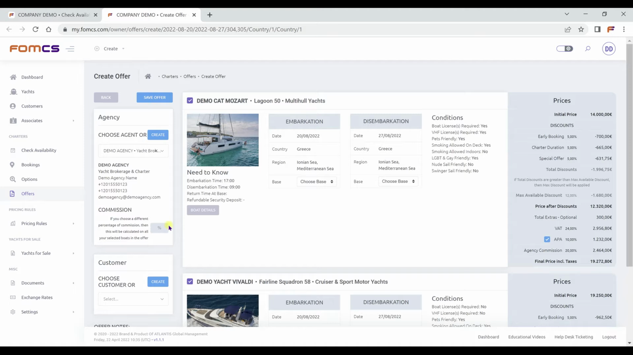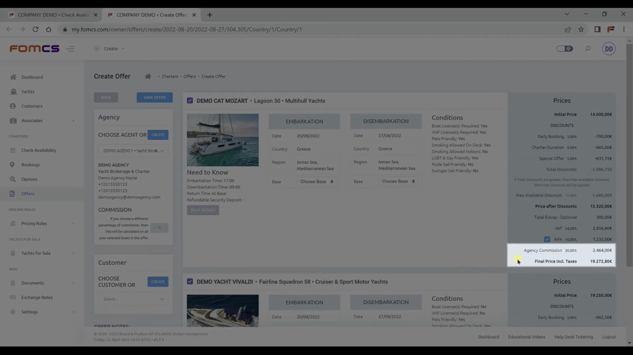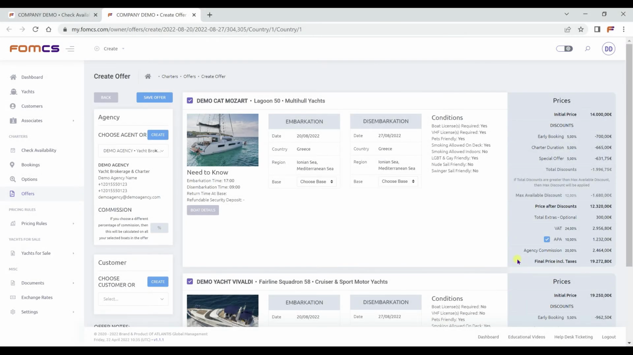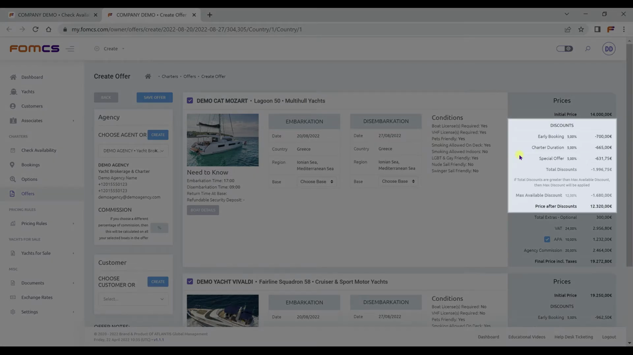If you choose a different percentage of commission, then this will be calculated on all your selected boats in the offer. Either way, the commission amount is calculated and added to the final price. If you have defined discounts for this charter in the payment policy for the yacht, they will be shown in the pricing details. And if the total discounts are greater than maximum available discount, then maximum discount will be applied.